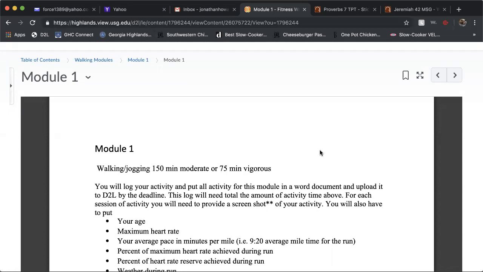For each session of activity, so every time that you're walking or jogging, that could take you 4 or 5 sessions. It could take you 10 or 11 sessions. It really doesn't matter. But for each one of those sessions where you're walking and jogging, you'll need to provide a screenshot of your activity from your electronic device that's tracking that. And you will also have to put some other information below those screenshots, and I'll show you an example of that.